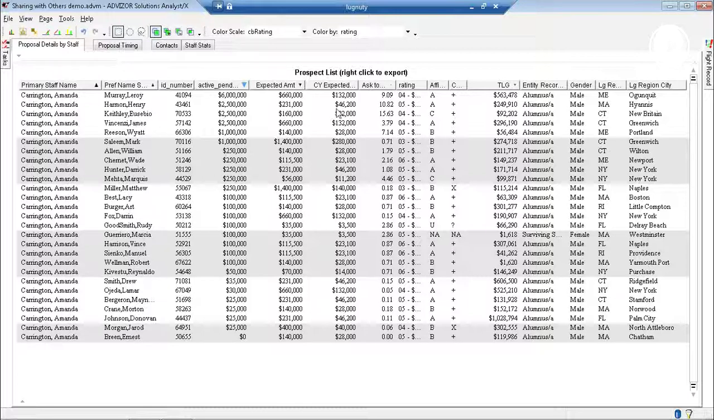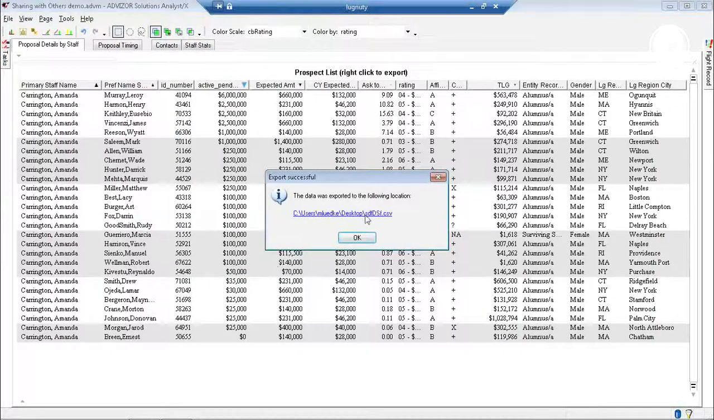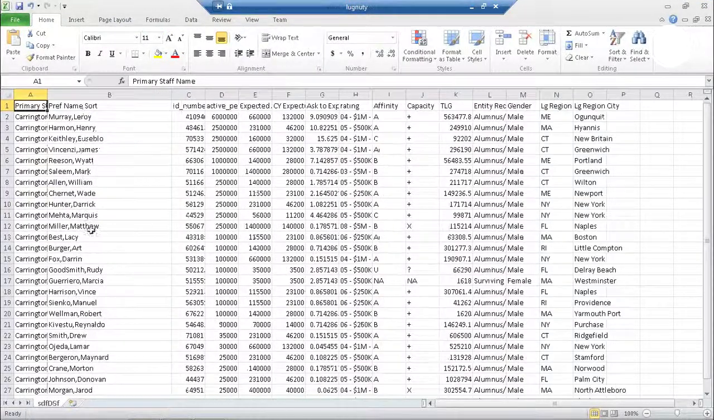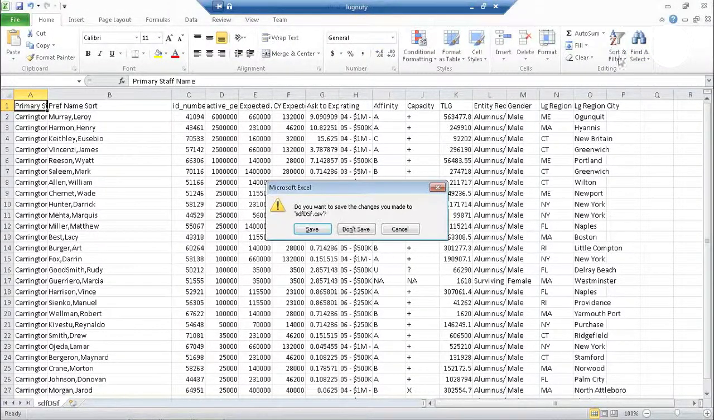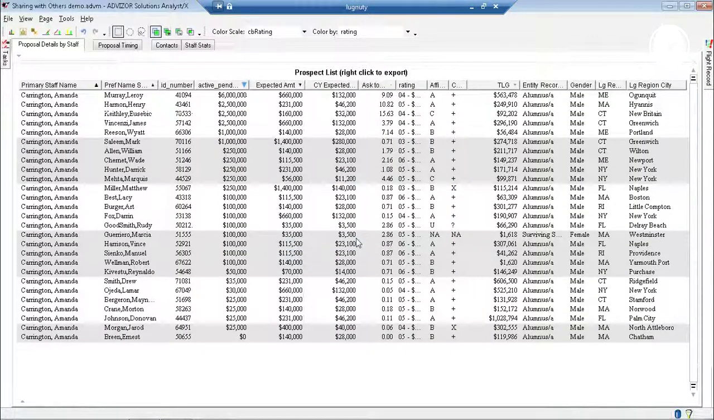Now let's export this out. Right-click, export. I'm going to put it to my desktop. And now I've got the data out of Advisor into a spreadsheet. I can do whatever I want with it at this point. And I've done full cycles, cut a list of 8,700 down to a small list, which I can now work on offline.